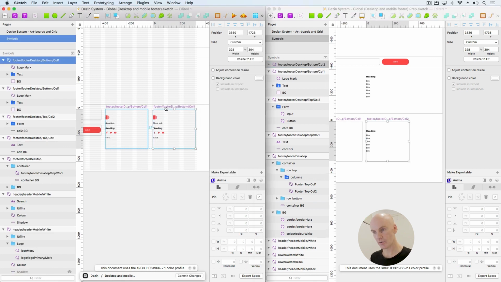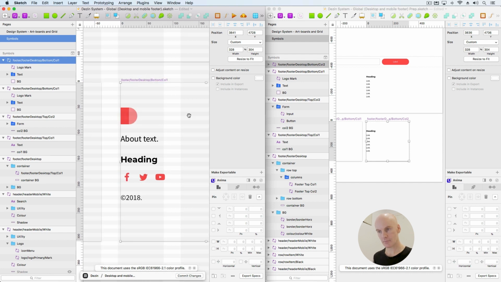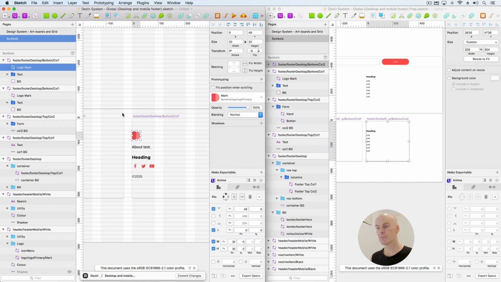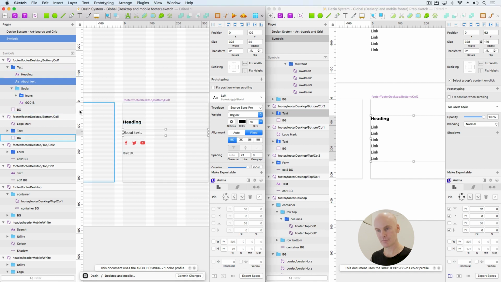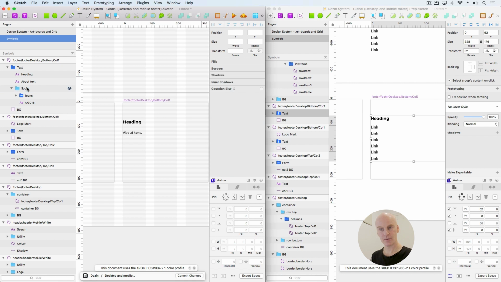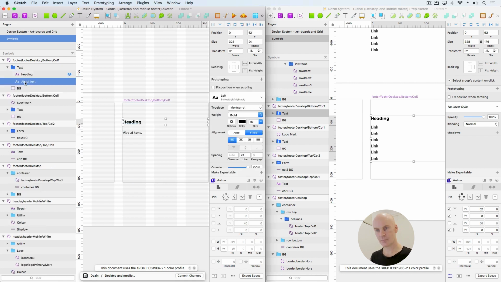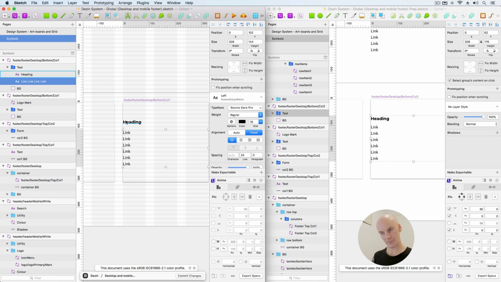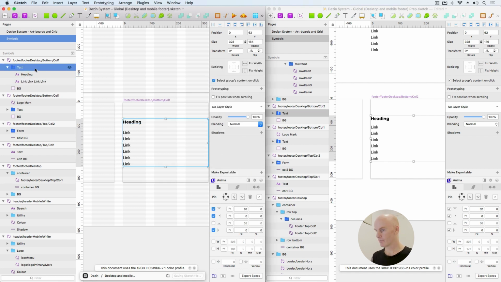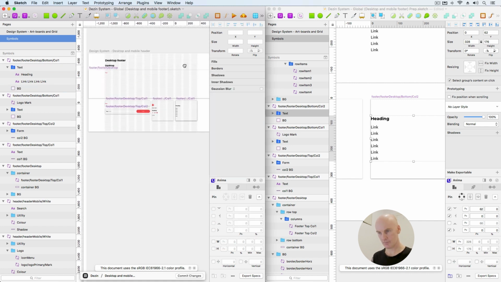Okay, we just need to duplicate this and move it over. Swap the heading and the text, delete the social folder, and just copy link. How many do we have? 6. Okay, and hopefully that is it for that one as well.